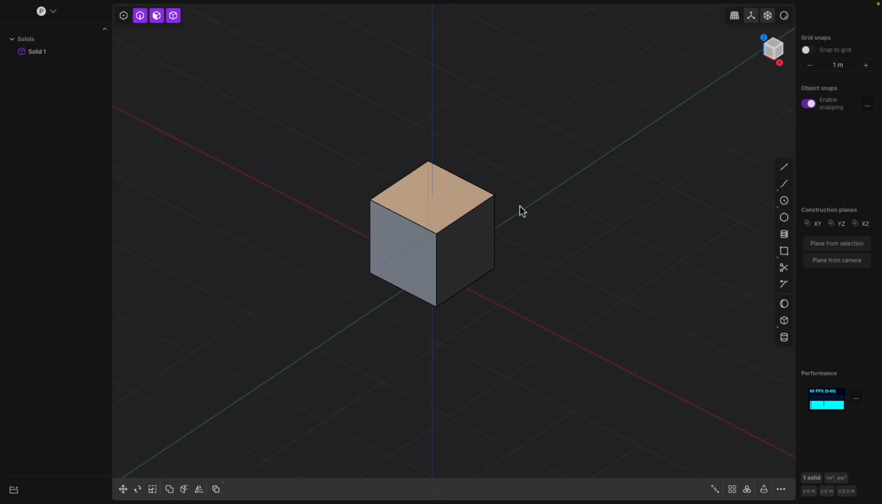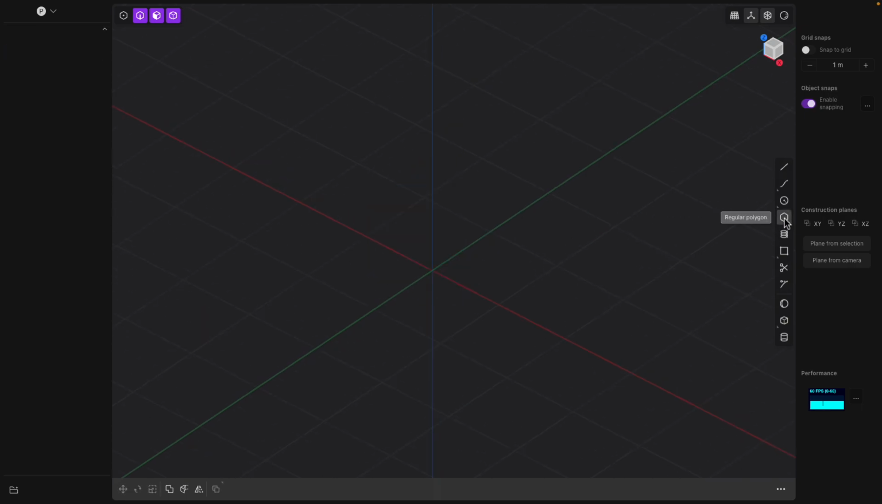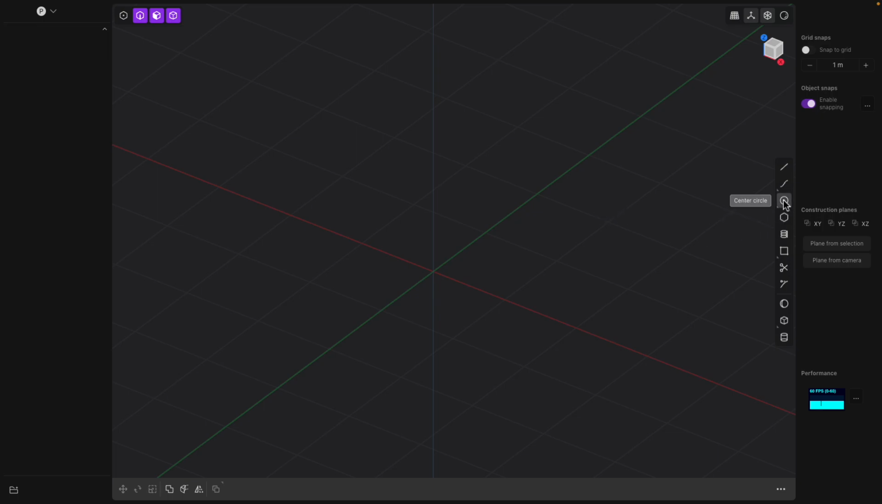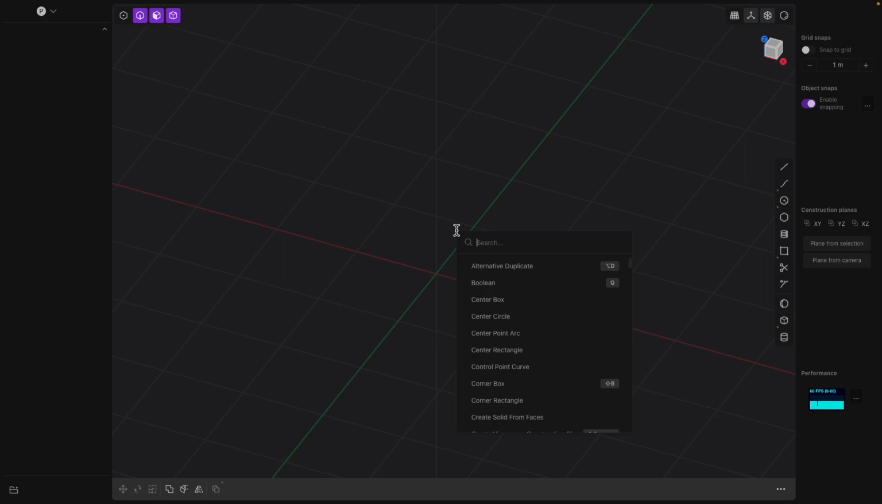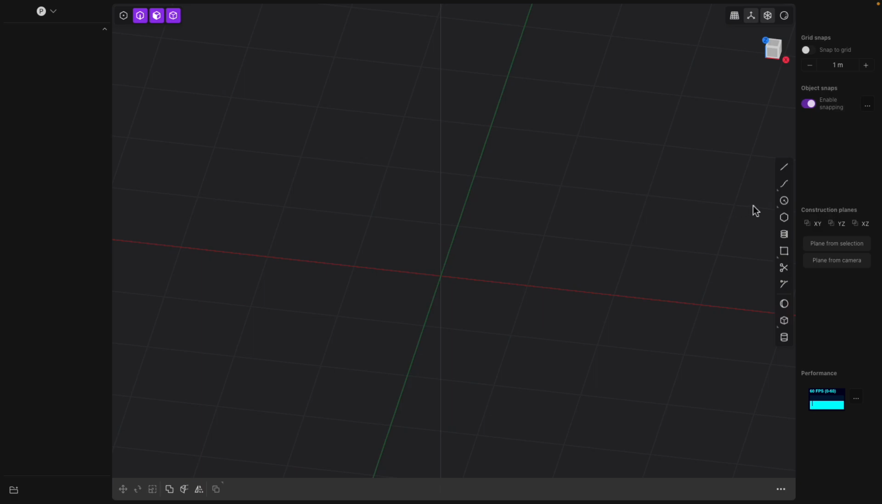Today I want to be looking at the shape tools that are available in Plasticity. We've got the circle, the regular polygon and the corner rectangle. There are actually a lot more functions that are hidden. For example, there's also center rectangle, a rectangular array, all sorts of things. But let's take a look at circle.